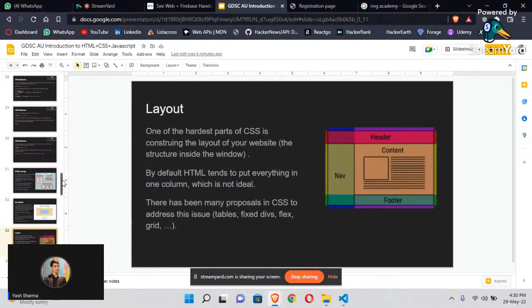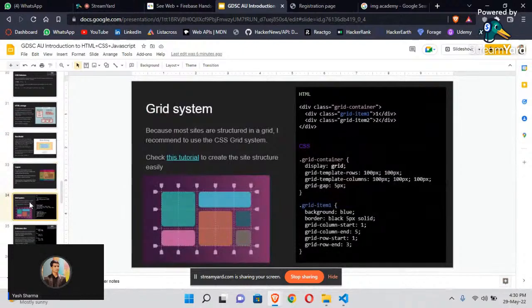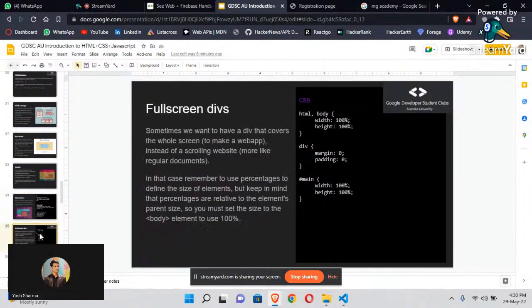So some common CSS layouts are like header, navigation, then content, and a footer. So this is a common CSS layout. Some grid system, like you can display it using some grid system. You can create the class of grid containers and then give CSS properties to that class name, and it will apply CSS to those grid systems. So all this was about CSS.